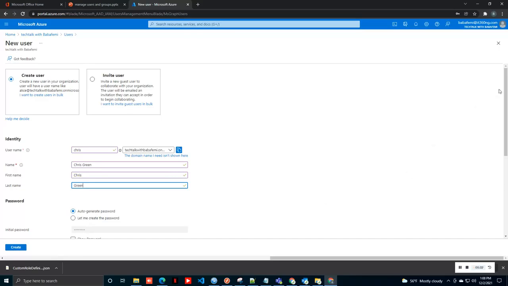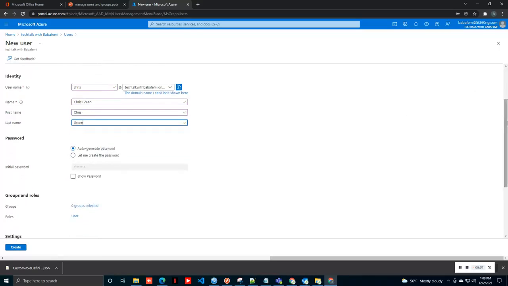Yeah, we can also generate a password. I like that one because I just don't want to... I don't like this option because it will allow me to create the password, but Azure will force you to change your password after the first login. So I'm just going to allow Azure to create the password for me. I can copy this password from here.